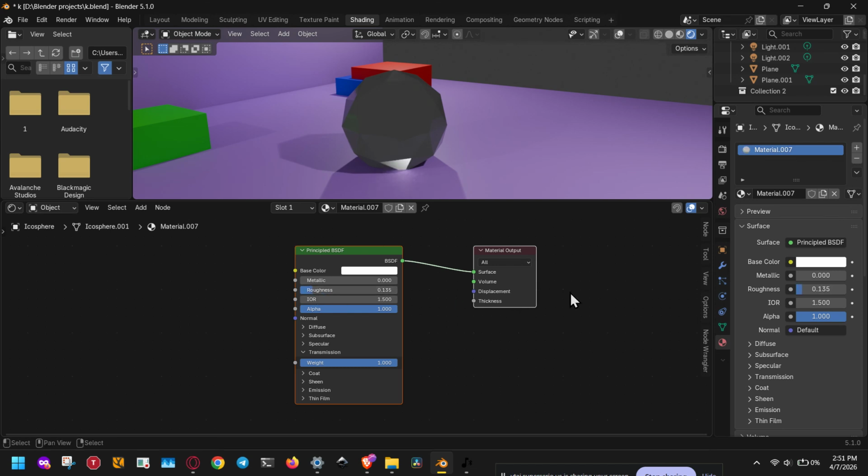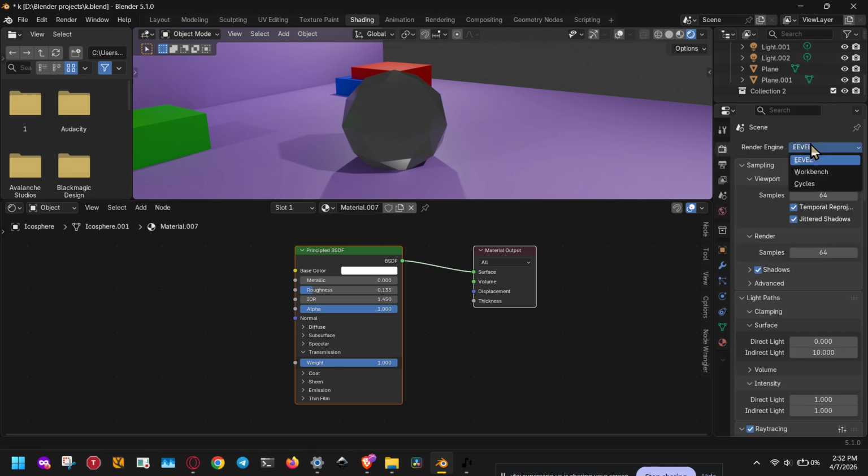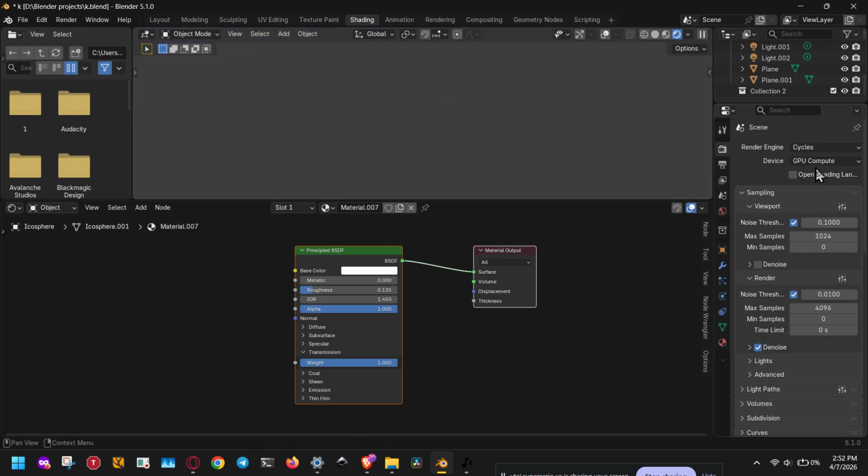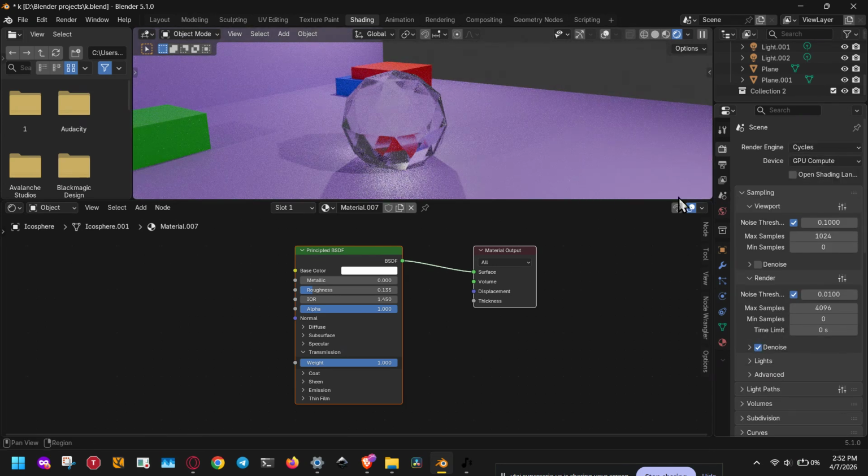After that, set the IOR, which stands for Index of Refraction, to around 1.45. That value is a very common starting point for realistic glass and gives you a believable bending of light. At this point, your object will already look more like glass in Cycles. But there is one very important thing that many beginners miss: thickness. Real glass has volume, and without thickness, refraction can look flat or unnatural.